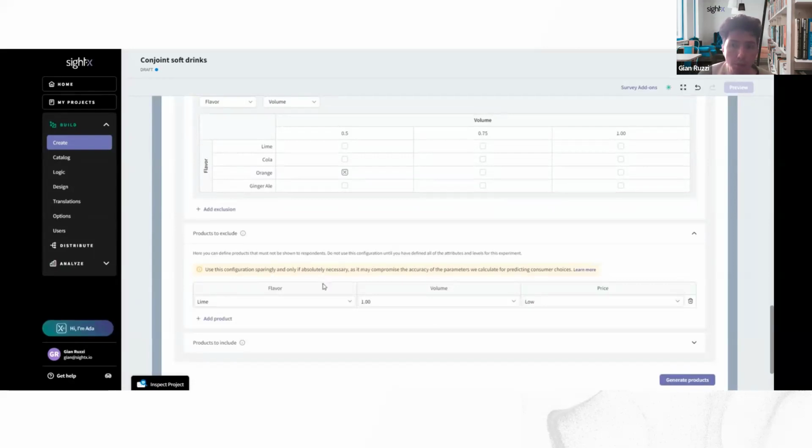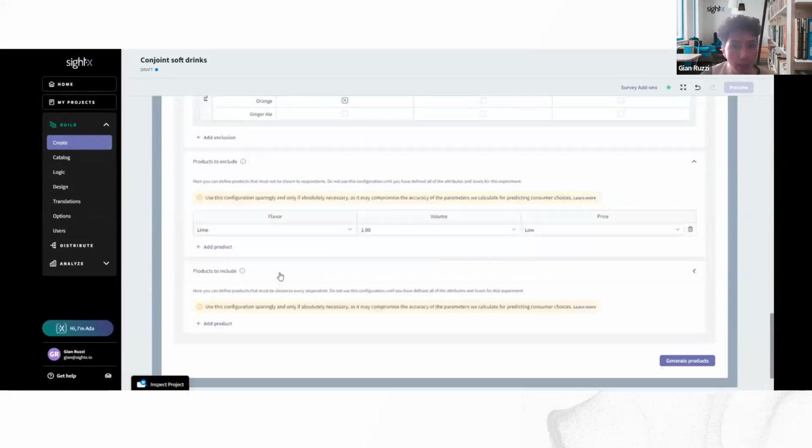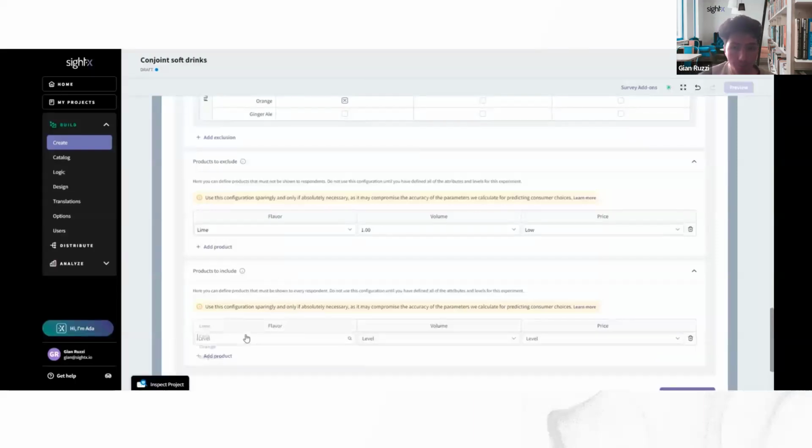Finally, it is also possible to define products that must be included in the test. For example, we could specify that the new lime flavor we are considering must be shown with the 0.5 liter volume and the high price, at least once to each respondent. As we can see, it's pretty straightforward to add this.